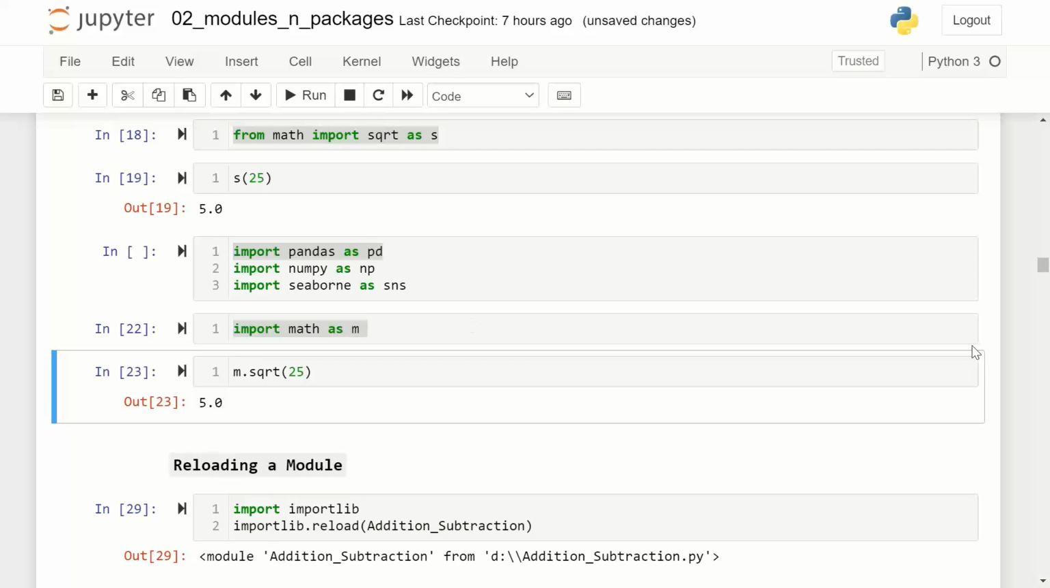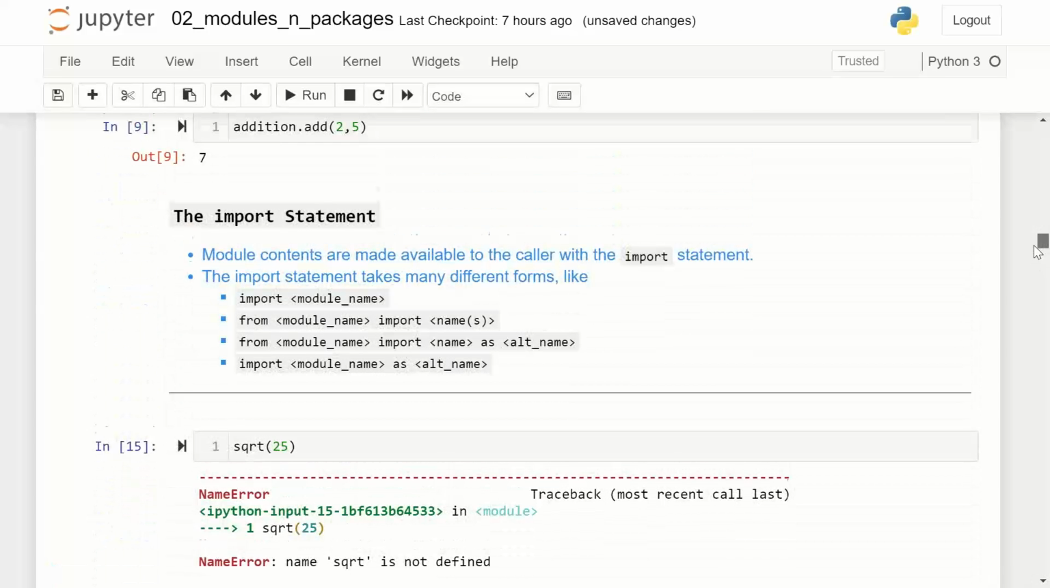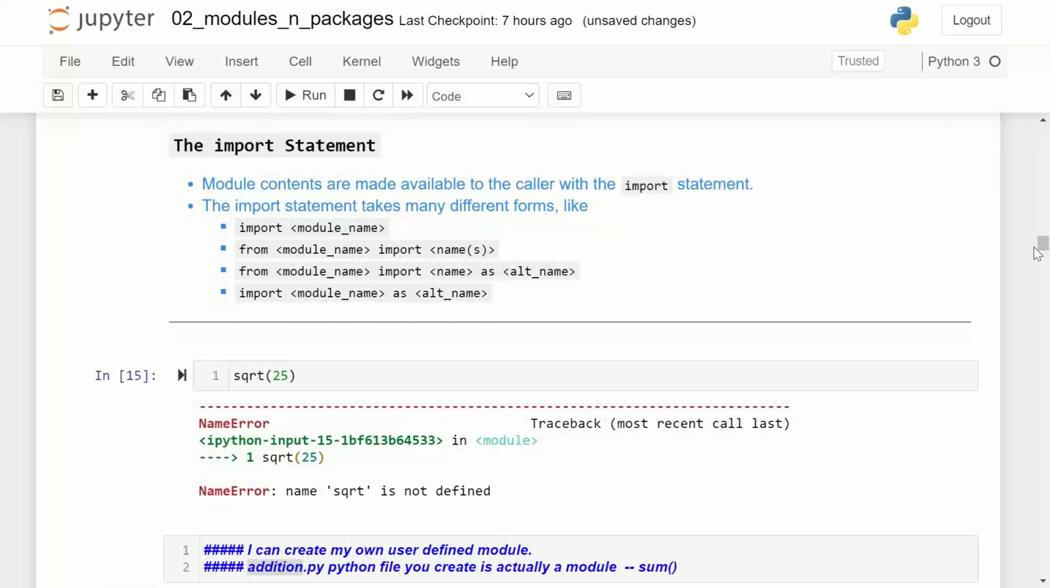In short, you can import modules and functions in 4 different ways. Import the module name. From module name, import the function name. From module, import function as alias name. Import module as alias. These are the 4 ways of importing which are commonly used while working with modules in Python.